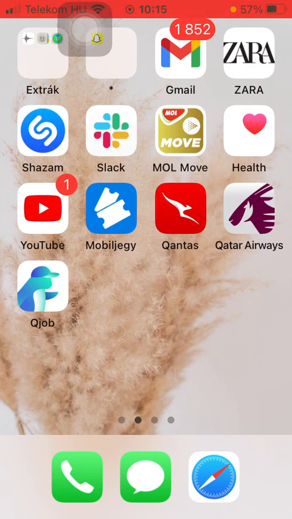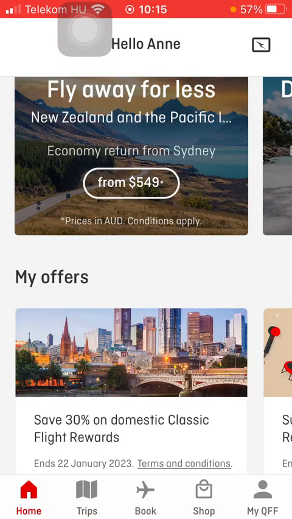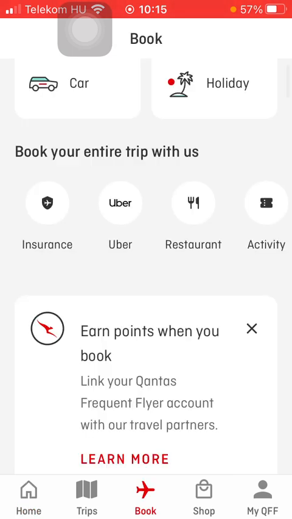Now let's jump into it. First of all, open the app on your phone. After that you should tap on the book button down below, which is the third option. Then tap on a car at the top.